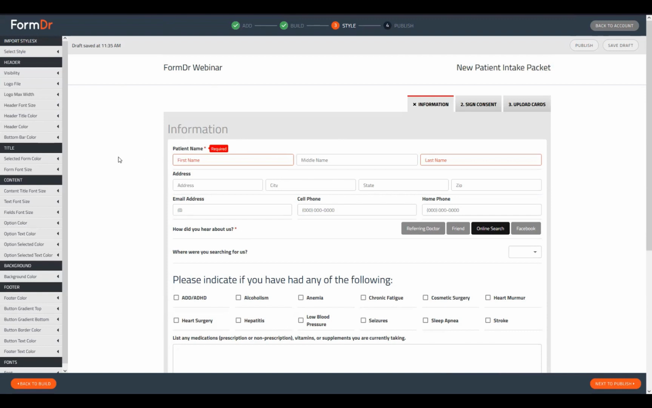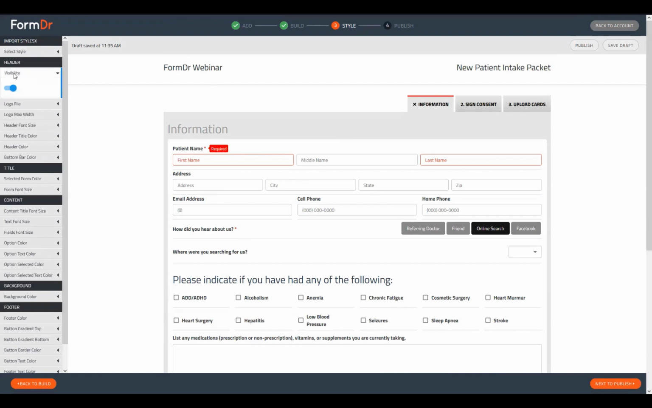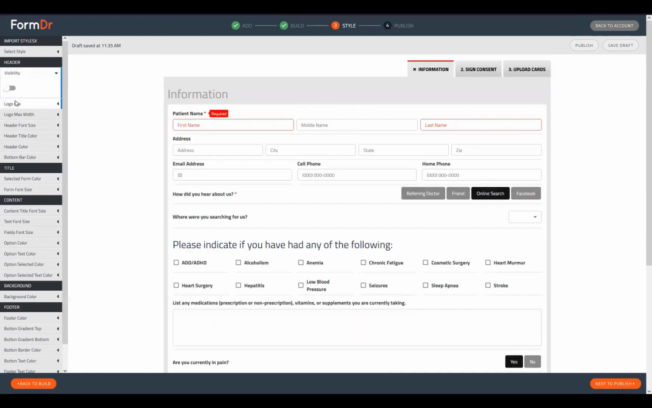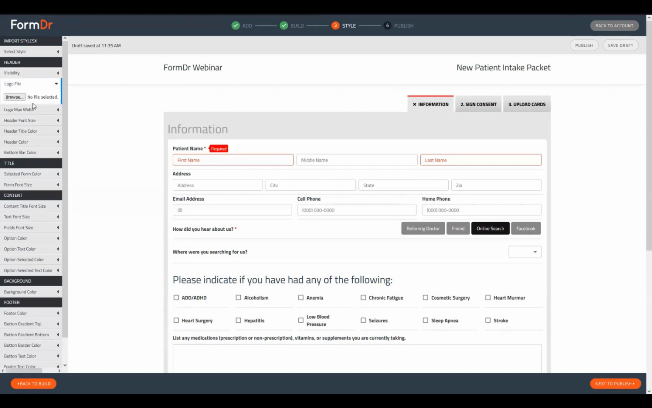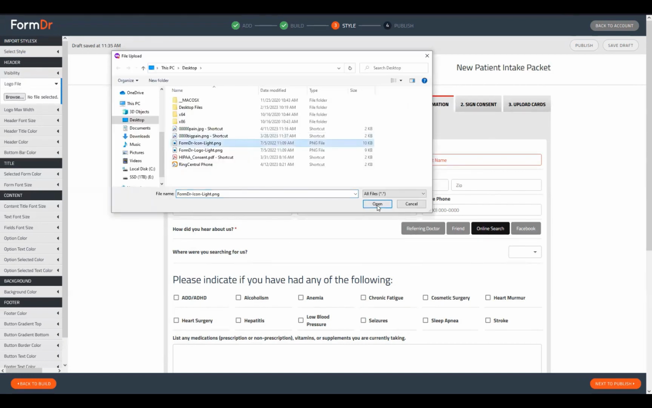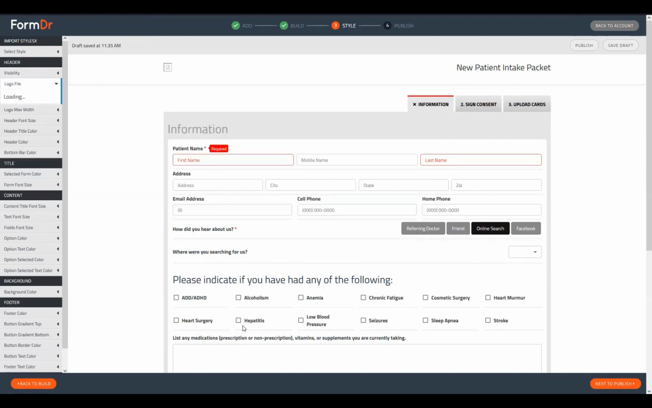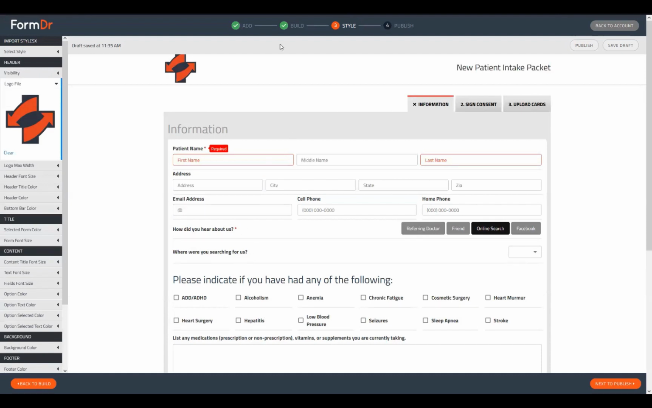So first up, we'll talk about how to upload a logo, and that's going to be easy as it's your second option on this left sidebar. Your first option is going to be the visibility toggle, and this is going to allow you to remove that header if you don't want that to be there. It will be on by default, and if you're looking to upload a logo file, all you'll need to do is select that logo file option, browse, select the file you would like to upload, and it will replace that account name.